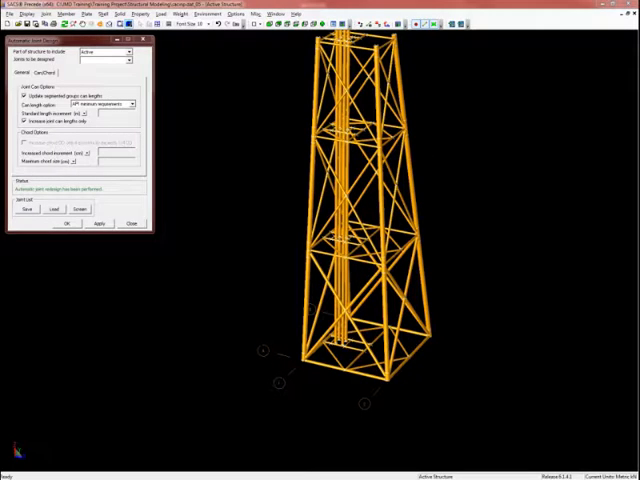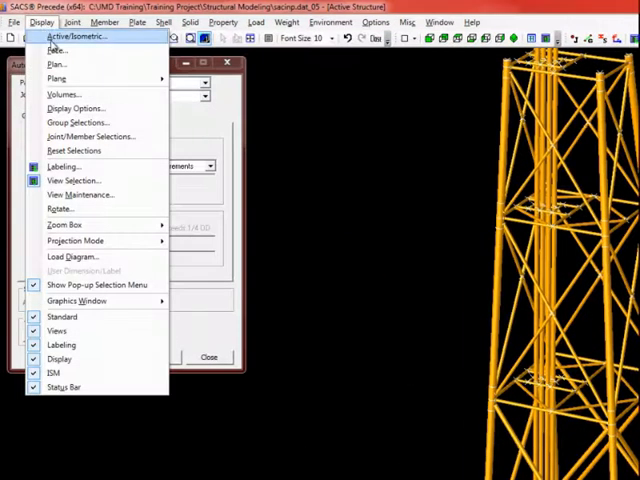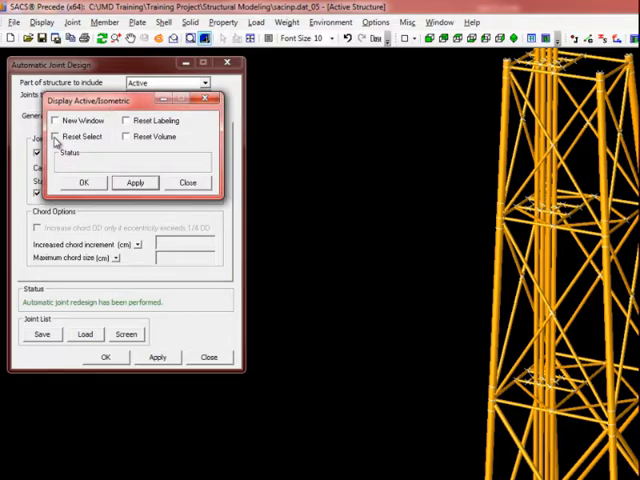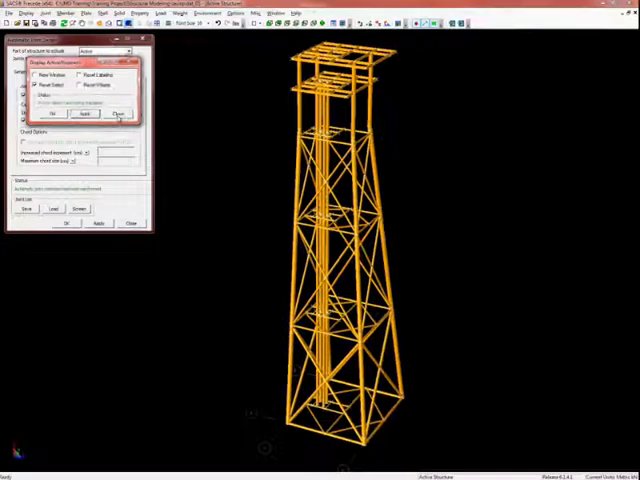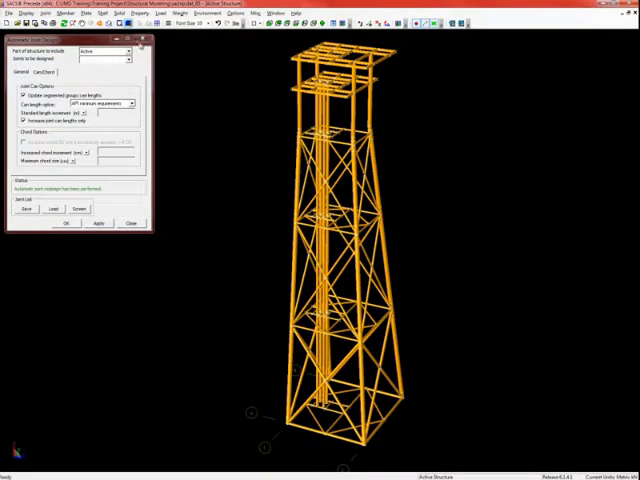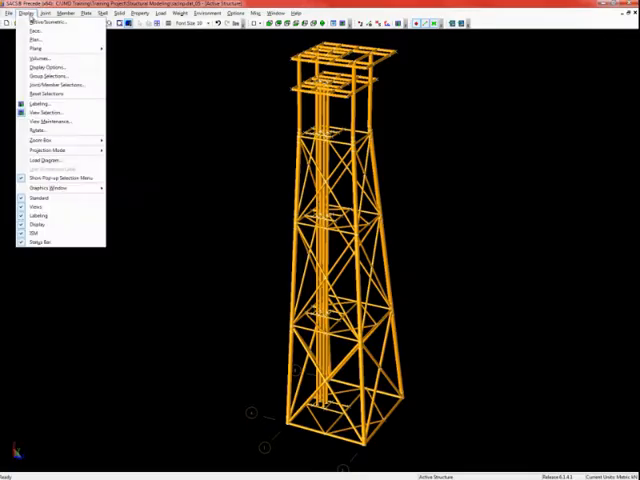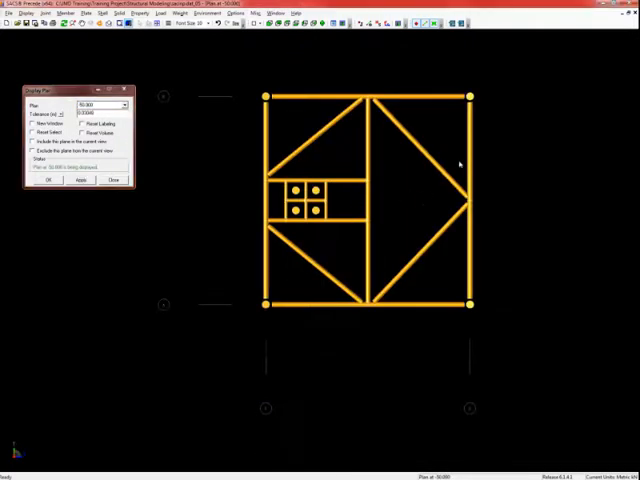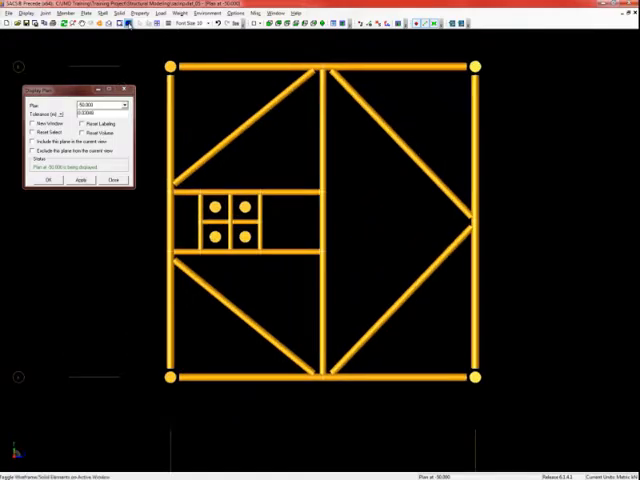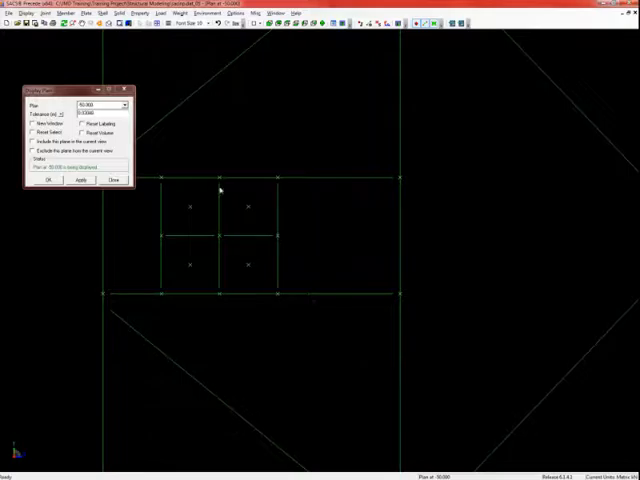Now we are going to define the dummy legs. To do this, we will go back to Display Active Isometric and click on Reset Select and hit Apply, and we'll see the entire structure. Now we're going to start at the elevation down here, so we'll go to Display. We can go to Plan, and then we'll choose the -50 elevation, apply that. We can turn off the solid elements, and we see the conductor area here. We're going to add the dummy members here.